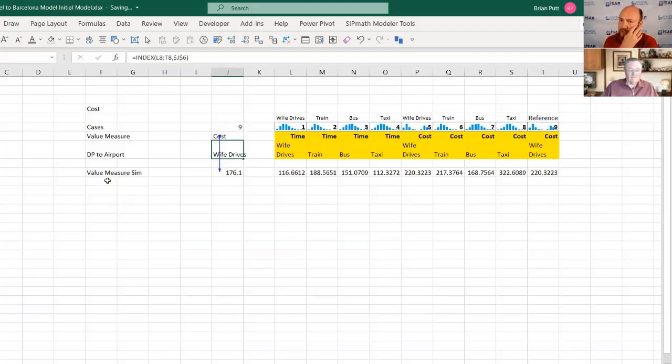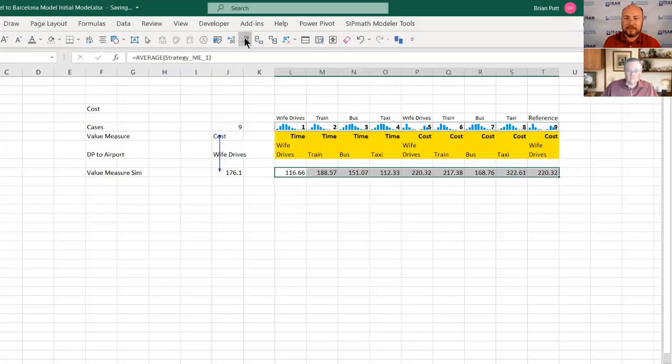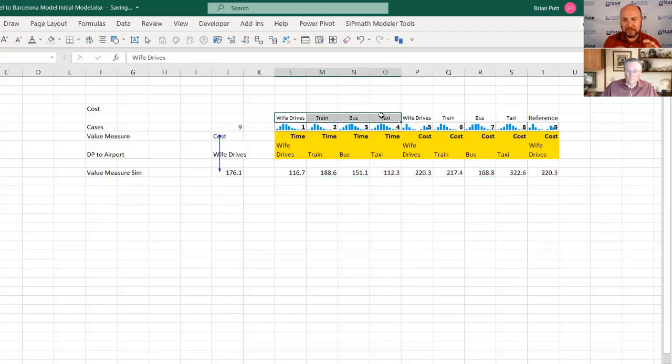Just for the sake of the people watching us, what we've just done is for each of the 4 modes, we've run a simulation in terms of the volatility of time, and then we've run 4 more simulations for the volatility of cost. And then in row 10, you've just outputted the average time for wife driving, for the train, for the bus, for the taxi, and then the average costs for each of the modes. Correct.